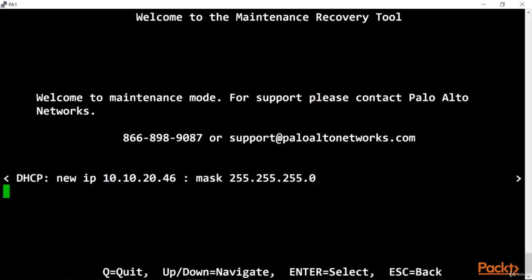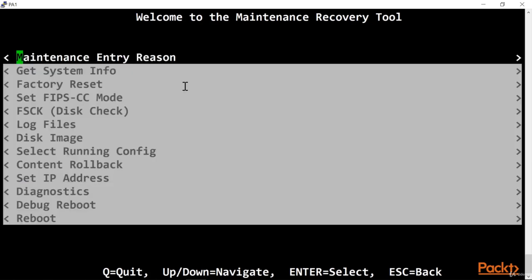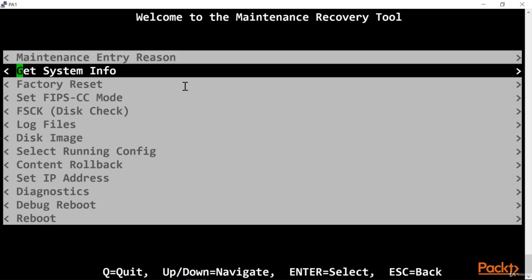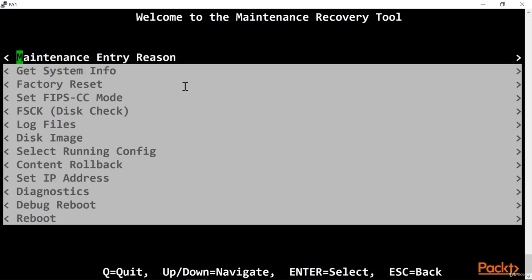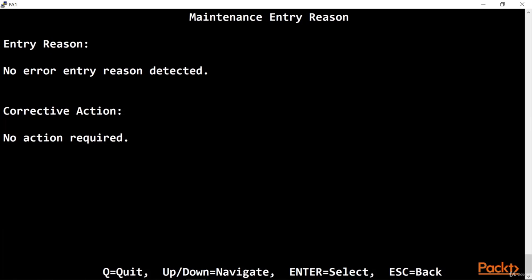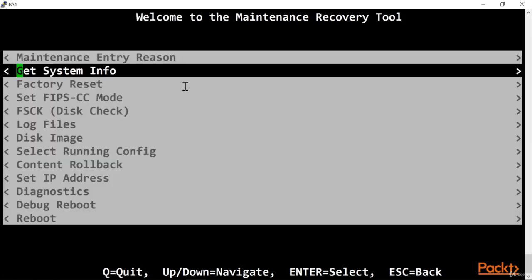Okay, and we're inside our maintenance mode, and it's asking us to press enter to continue. We're going to press enter, and voila, we're inside maintenance mode on this particular firewall. So let's take a look at what we have available here. The first option is to enter a specific request why we went into maintenance mode, as we're not going to do much with that.